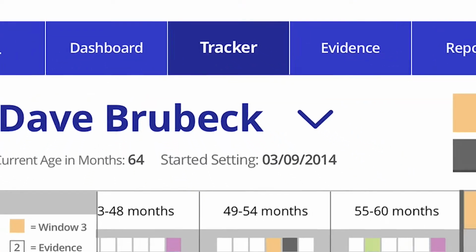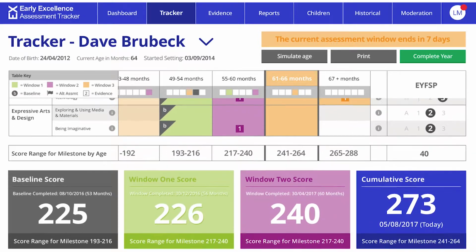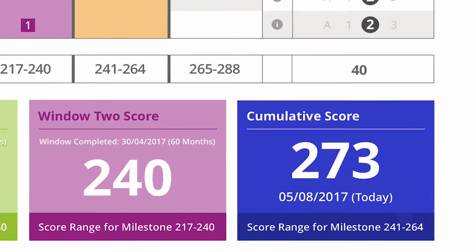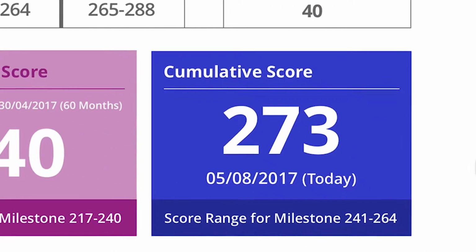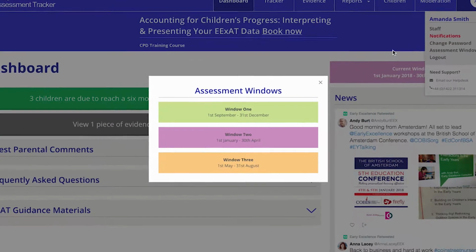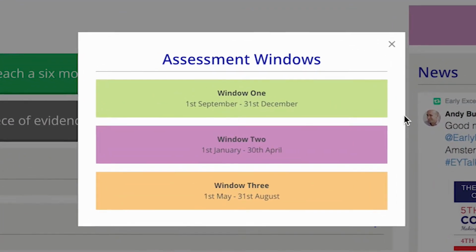As you make each assessment in the child's tracker, a live cumulative score is captured. For each cell assessed, the cumulative score increases by 1 point in the tracker. When an assessment window closes, an end-of-term cumulative score is captured and recorded in the EExAT reports.